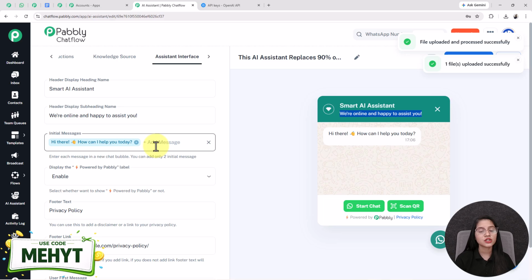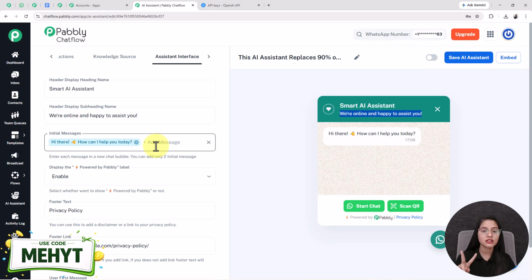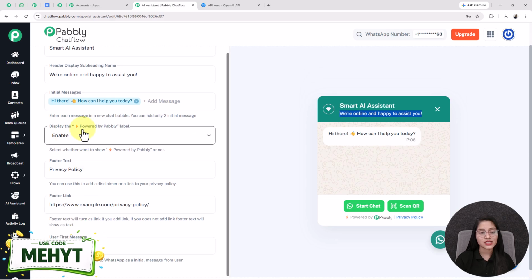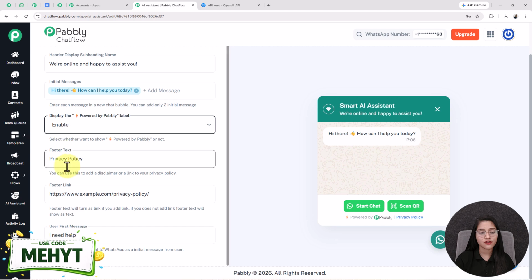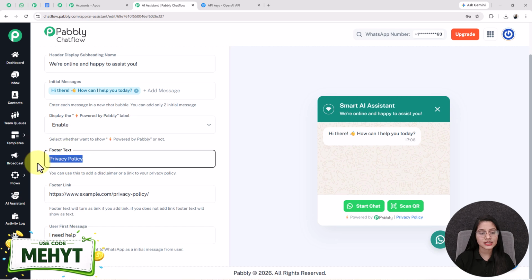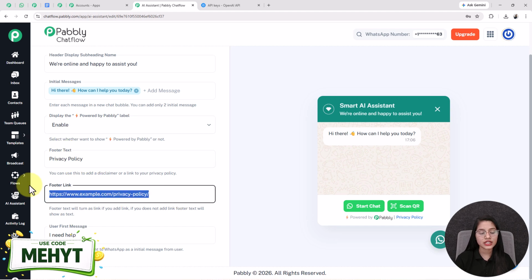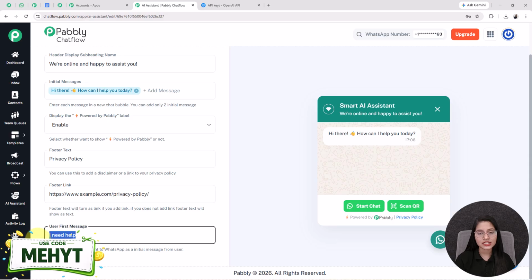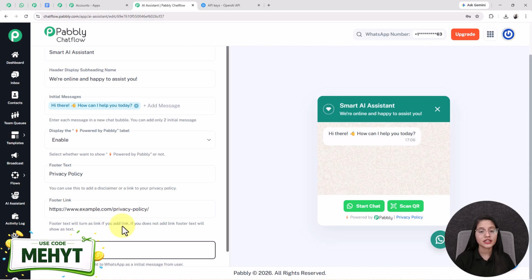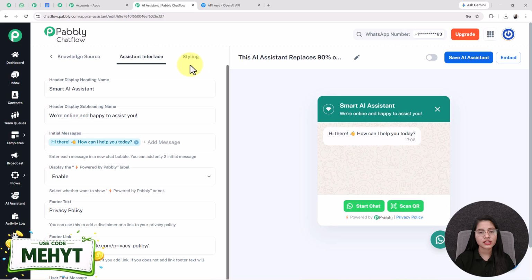Here I have added only one initial message, but you can add two. Next one is the label that is powered by Pabbly. You can disable it from here if you want to. After that, the footer text I have entered as privacy policy, also added a footer link, and the user first message I have entered as I need help. Now I am moving forward to the next one, that is styling.